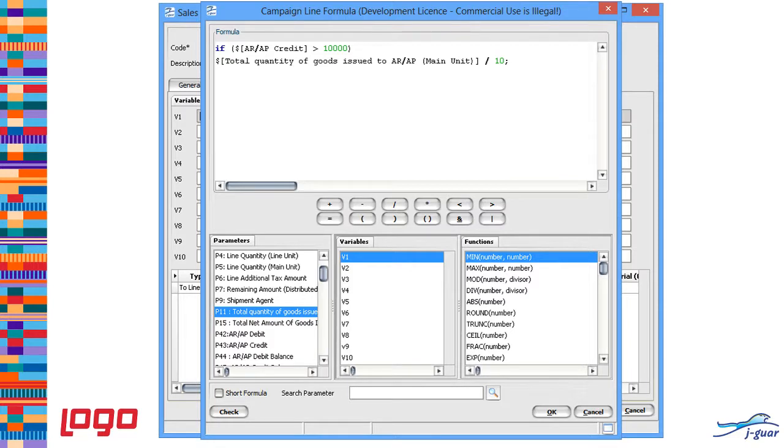but with very user-friendly parameters. So you can say that ARAP credit is more than some value. The total quantity of goods that are going to be assigned to that ARAP in main units is 1 for every 10. So this is an example, and you can be very creative. You can create promotions from an easy buy one get one free promotion all the way down to complicated weight related or credit or balance related things, or if you buy in cash without check, you can get this promotion, or if you buy this much in kilograms, you can take 2 pieces of this promotion kind of definition.